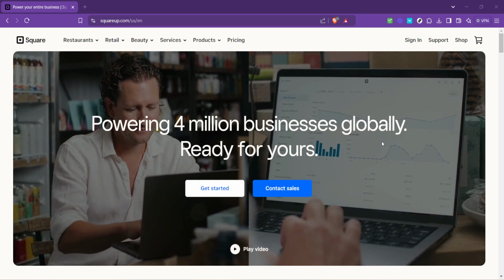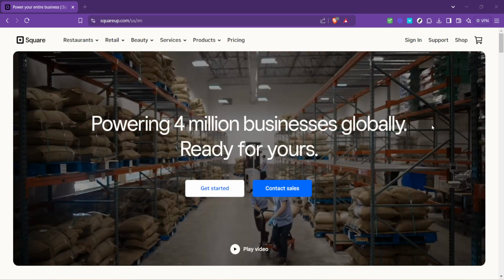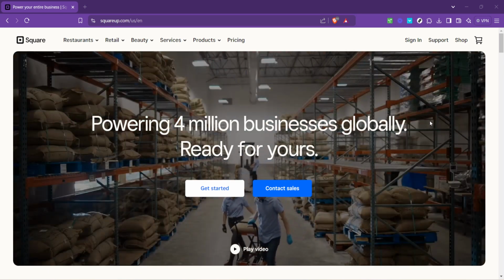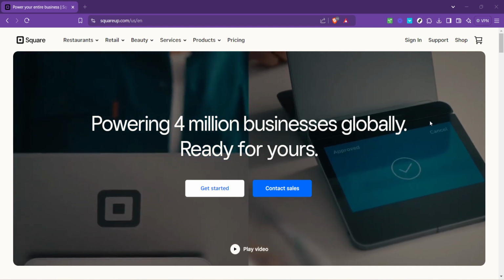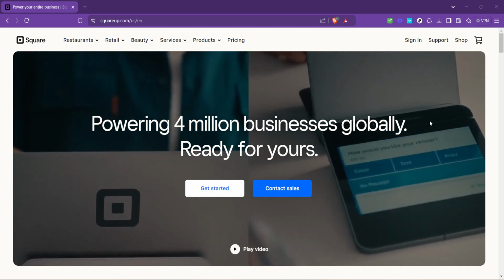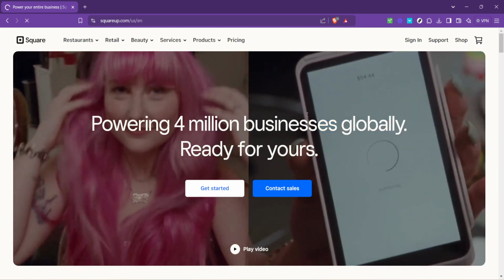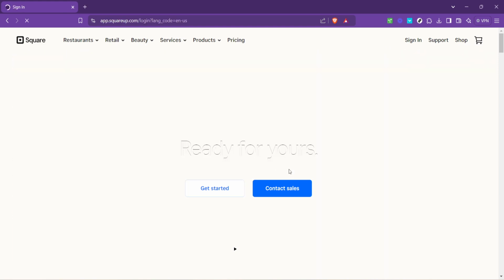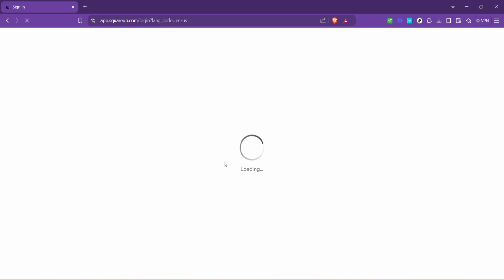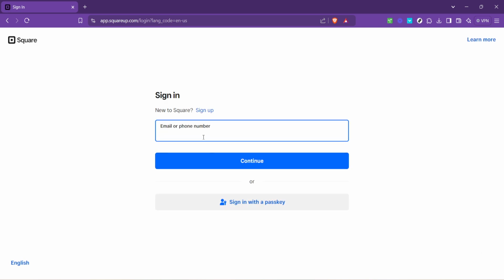You can easily find it by searching for Power Your Entire Business with Square in your preferred internet browser, or simply by visiting squareup.com/us/n. Once you're on the site, you'll notice a sign-in option prominently displayed. Clicking this will take you to the login page, where you'll enter your email address and password associated with your Square account. If you haven't already, it's crucial to ensure your account credentials are handy for a smooth sign-in process.